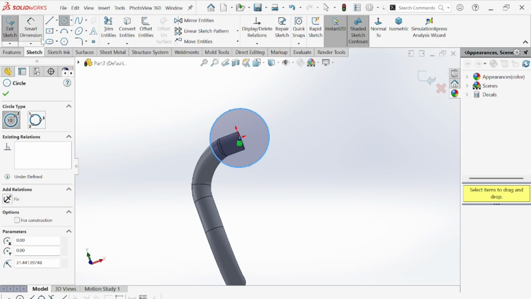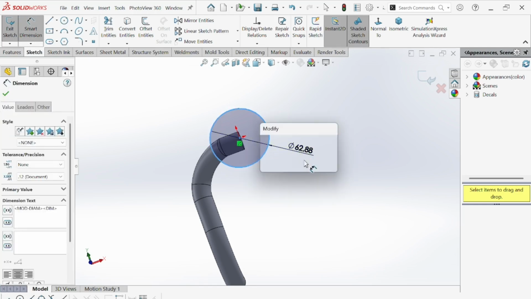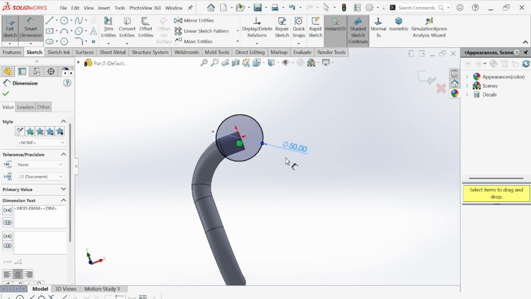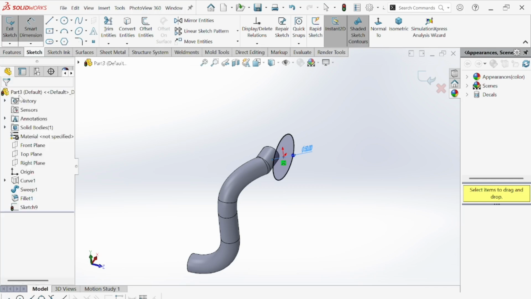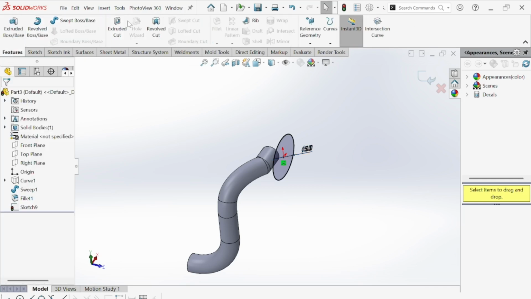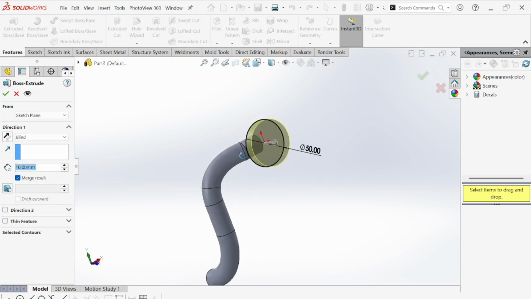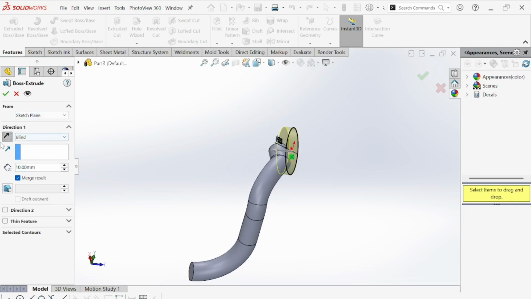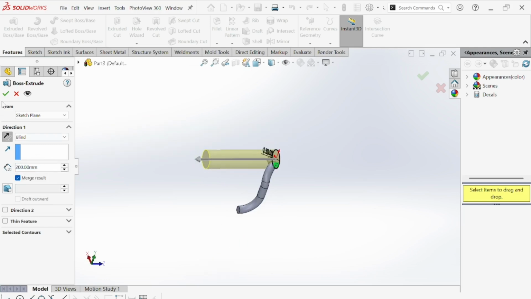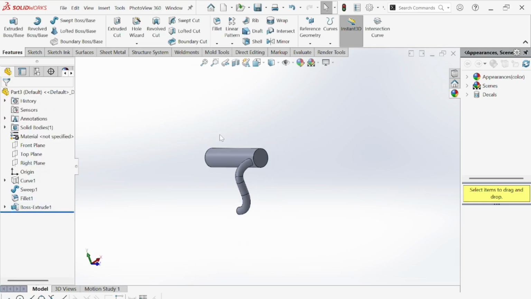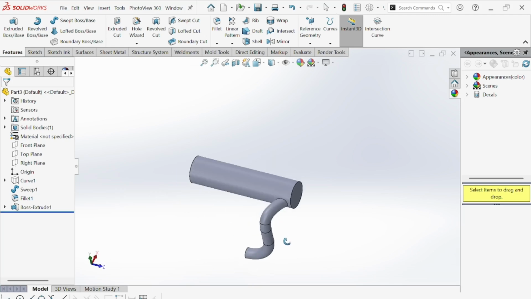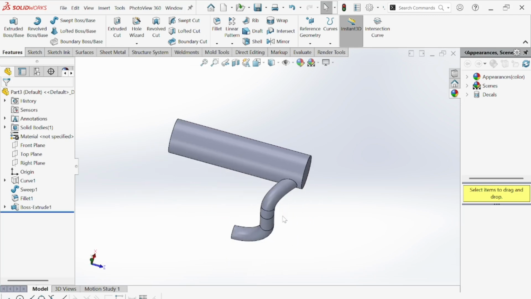Now here you see, and define the diameter of the circle. Let's make this one 50. 50 is a better option. Make this one okay. Now go to extruded boss base. We need to extrude this one in this direction and increase the depth. Let's make this one 200. 200 is fine. Make this one okay. Now here you see.